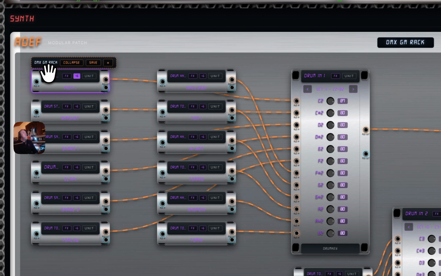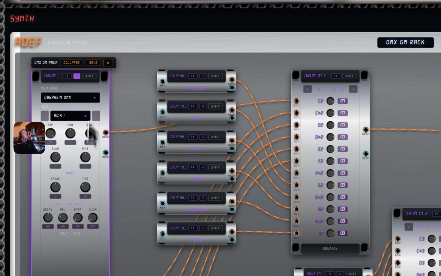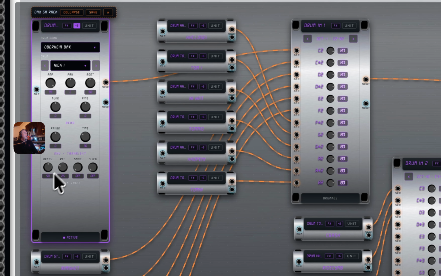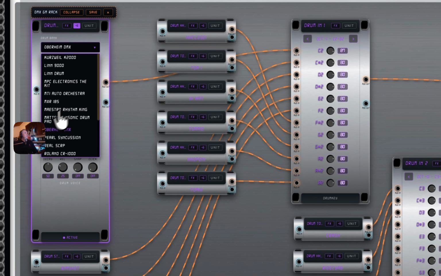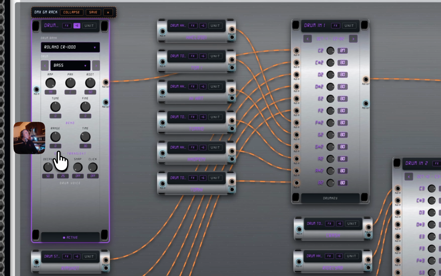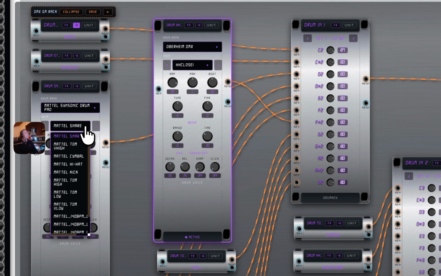But now each drum is an oscillator, so you can click on the unit, it opens it up, and you've got your amp, tune, there's some EQ thingies, your root key, the panning, but there's a lot of things. So if I want to put a Roland CR 100 bass, and there's some interesting snares.